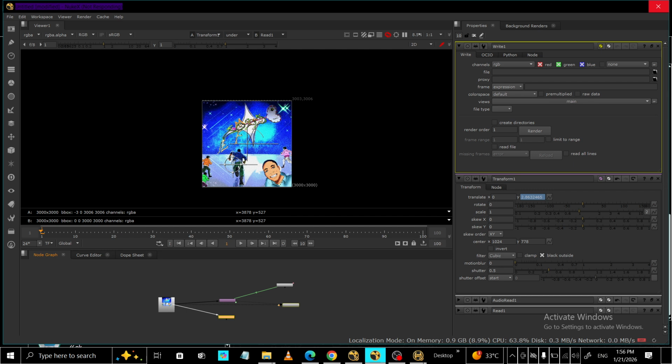Next, connect it to the end of your node tree. Drag from the output of your final processing node, whatever represents the completed look, and plug that into the write node. Connecting it at the very end ensures you're rendering exactly what you're seeing in the final comp, with all color corrections, effects, and merges included.